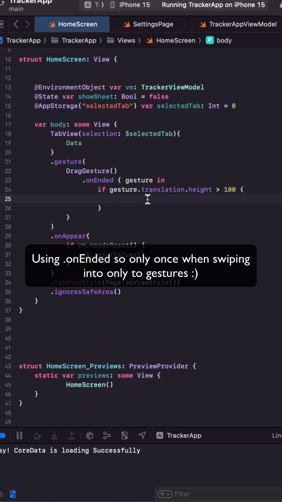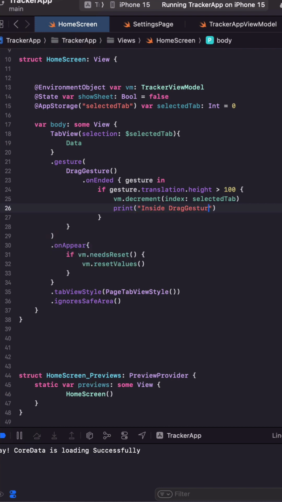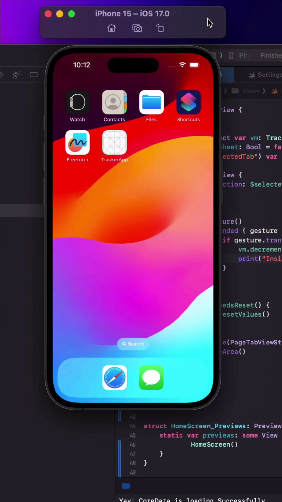And so you can basically play around with this value. 100 is just what I found to be a decent amount for the user to swipe down, but also not get confused with tapping. And inside this, I can add whatever code I want. For example, the function that I just made. And with that, I'm also using a print statement to make sure everything is working.